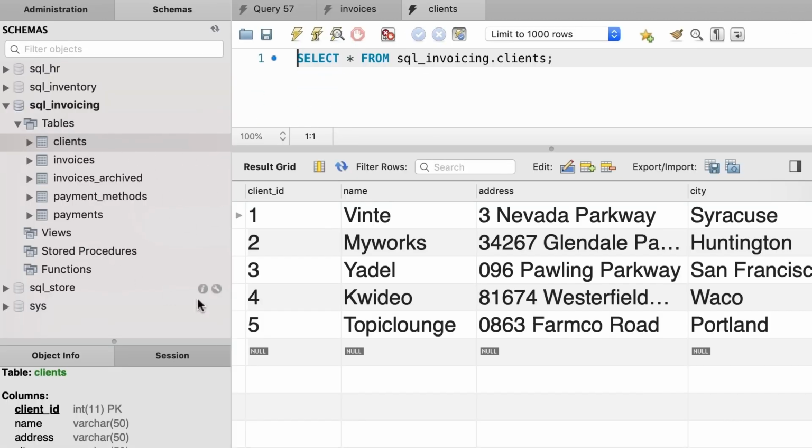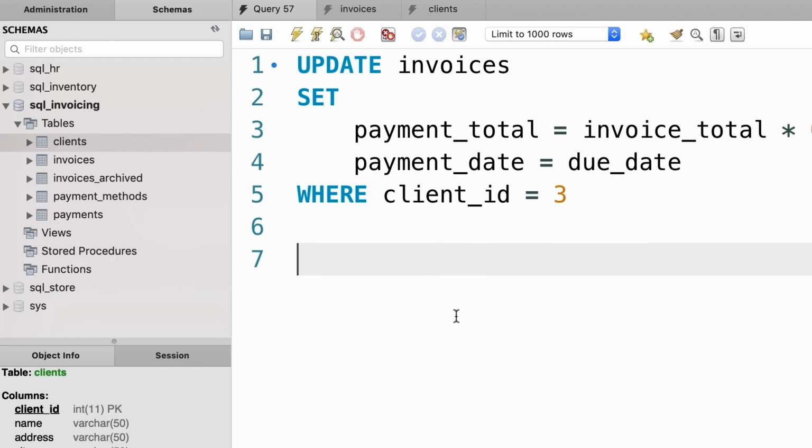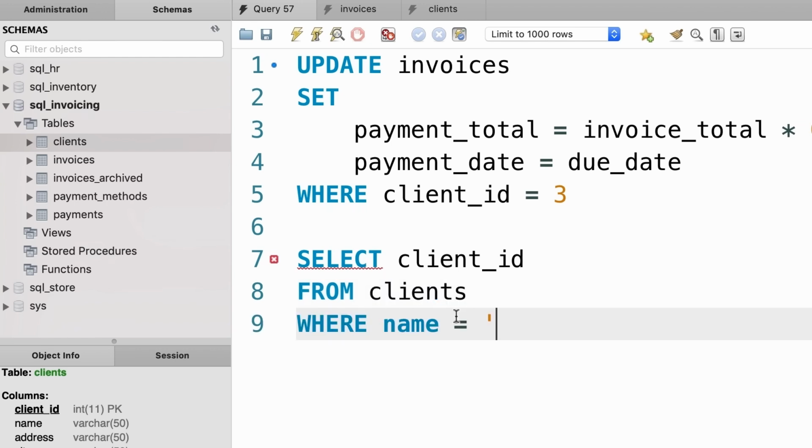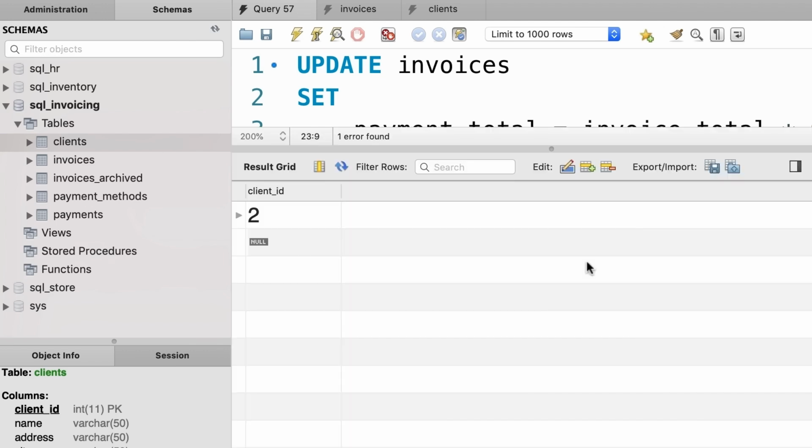Well, let's have a quick look at our clients table. So here we have this client, MyWorks. Let's say we have the name, we want to find the ID. So back to our query window, after this UPDATE statement, I'm going to write a SELECT statement to select the client_id column from the clients table, where name equals MyWorks. Now, here we have a syntax error, because we didn't terminate the last statement with a semicolon. But don't worry about that, we're going to get back to that in a second. Let's just select these few lines and execute this query. The ID of this client is 3. Beautiful.